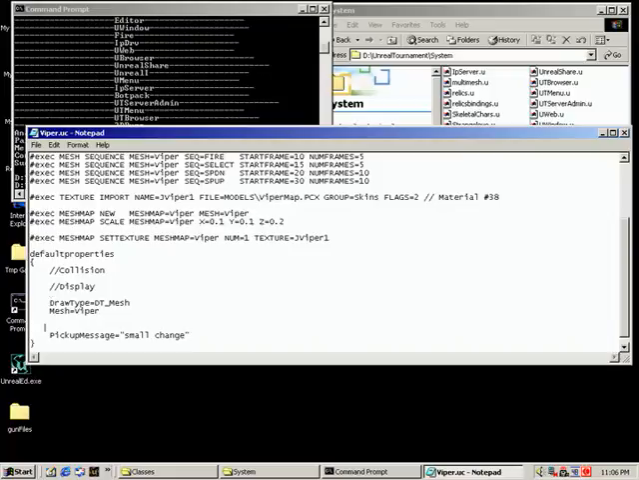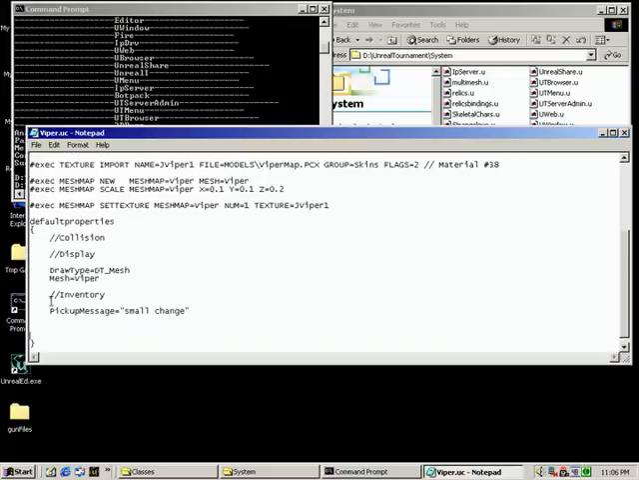The next one's going to be inventory. And the pickup message is actually something that belongs up under inventory, so I'm going to leave it there. And we'll just go ahead and jump on over one more time. And the last section is going to be weapon. Okay, so now we're going to put some default properties under each of these things related to that particular category.